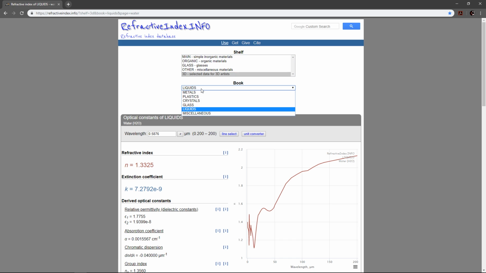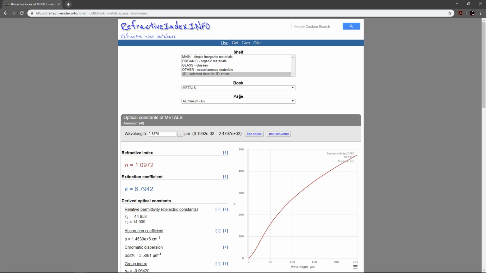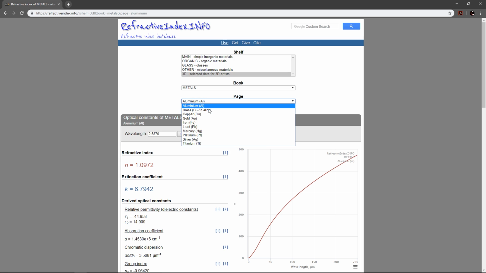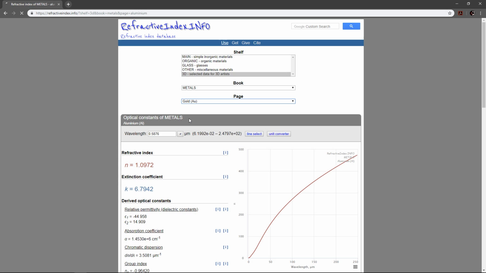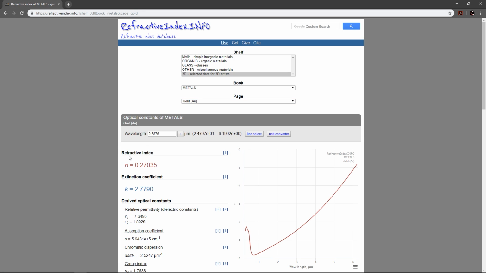Next up is our book. We need to talk about what we are looking for our N and K values of. We're actually looking for metals, so let's select a metal. And then for our page, what in this book are we looking for? We're going to make some nice gold. And once we select gold, we actually have our proper refractive index value. We have our N and we have our K.